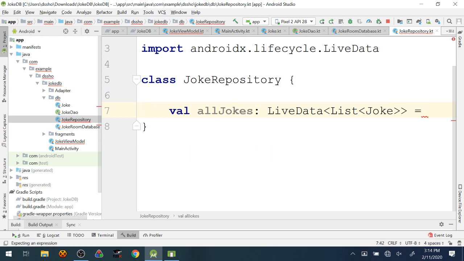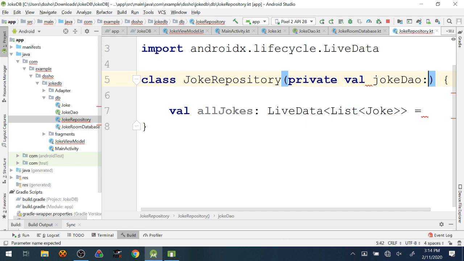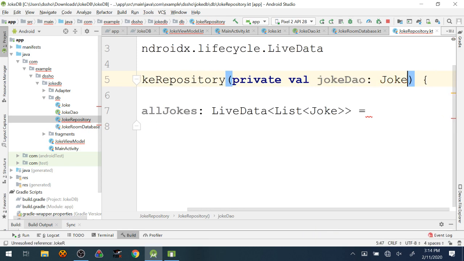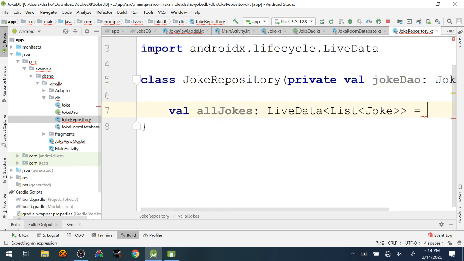I forgot to add the parameter up here. I'm going to pass in a reference to the DAO, because, again, that's how I access the database. That's the object that I'm using to access the database.